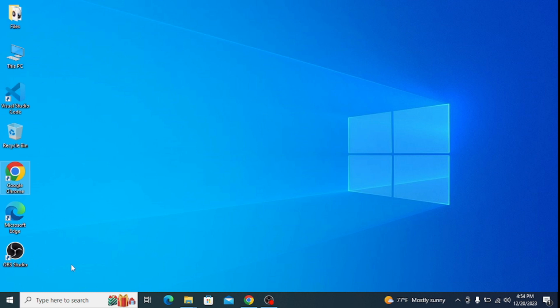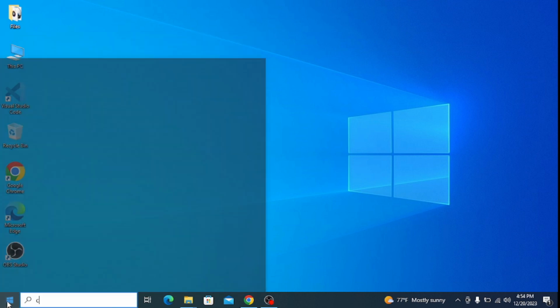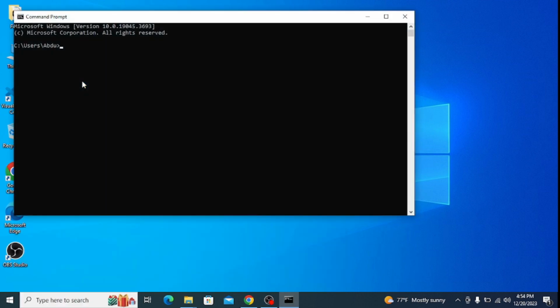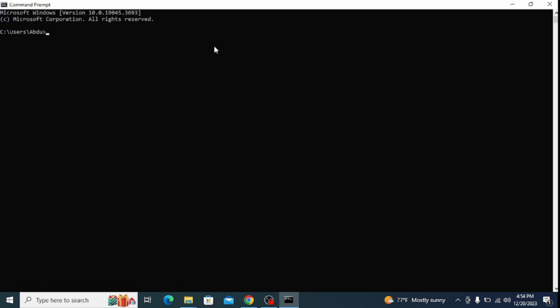Now let's check if we have installed PHP correctly. For this, go to your taskbar and type in cmd to open command prompt. Here type in php space --version and hit enter. You can see here that PHP is correctly installed in our system.